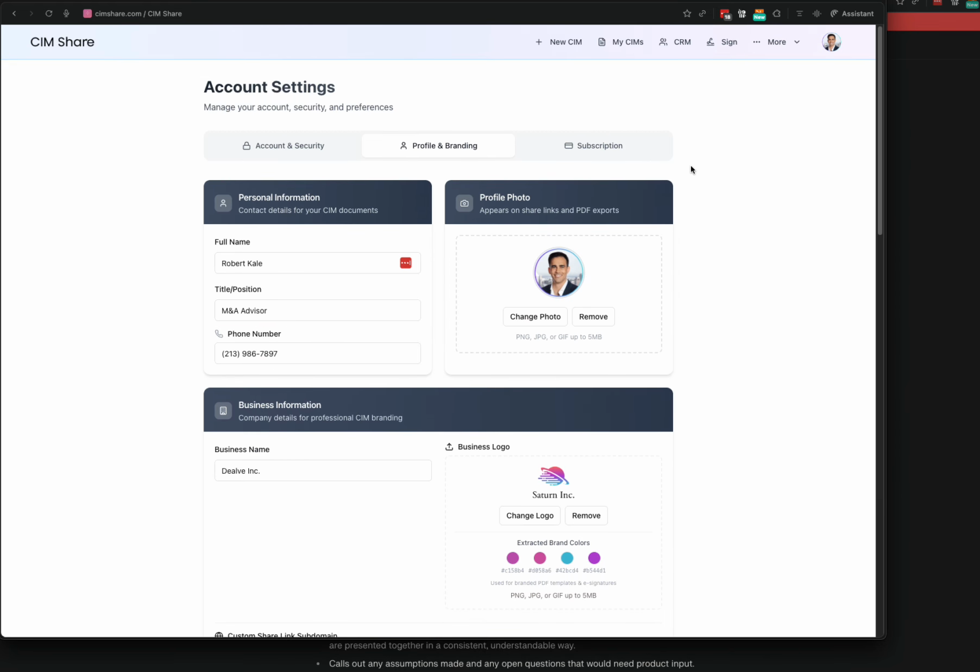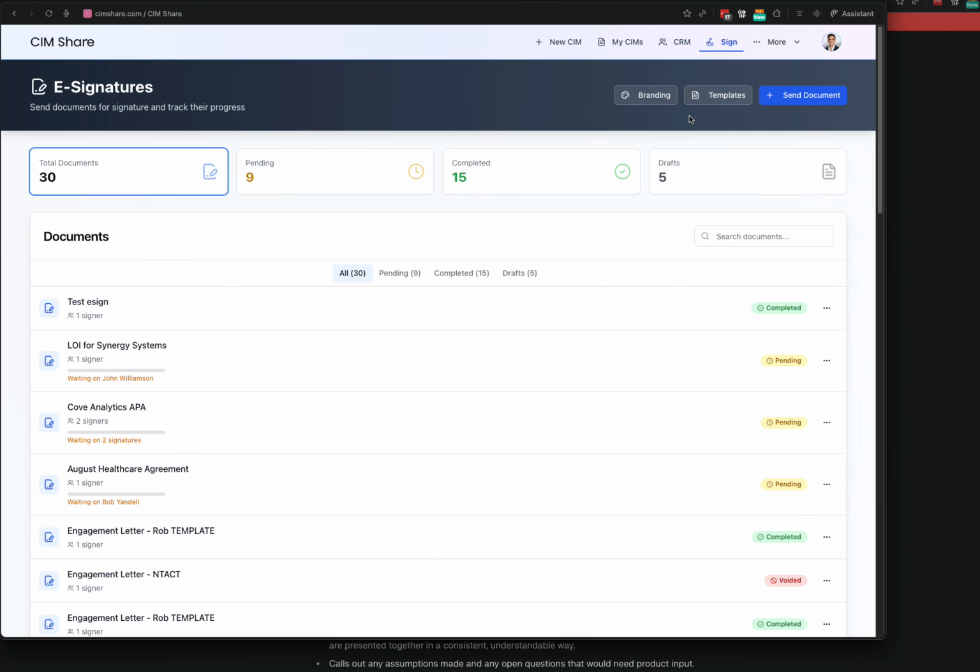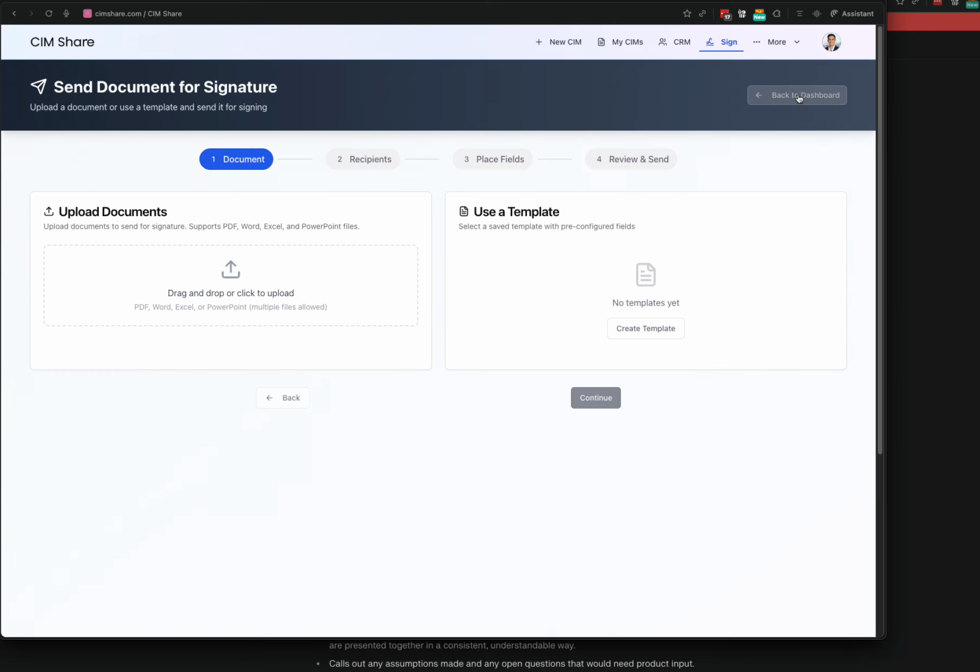So going back to e-signatures, we're going to start one from scratch and go all the way through the flow so you can see what the emails look like, what the signing interface looks like, what it looks like on mobile, all that good stuff. And of course, you can have templates if you want to use the same agreement over and over. So we're going to send a document.